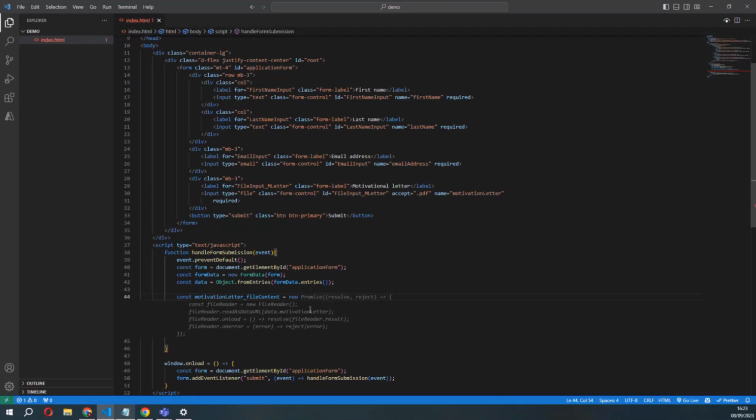Let's accept that. This creates a new promise object, which has a resolve and reject, which will be functions. And from here, we have a file reader, which will read the contents of the motivational letter and store it in this motivational letter file content constant variable. So let me just check if everything is in order. File reader, create file as data, and here we actually need to have it as an event. Let me just sort this out.